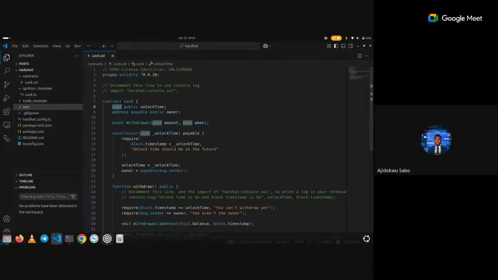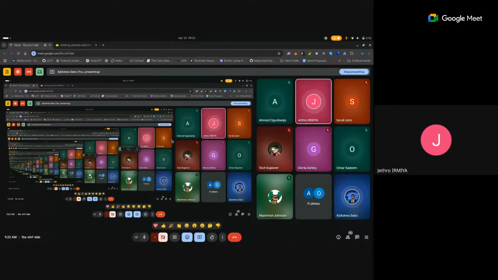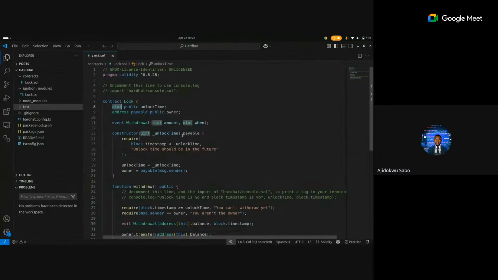So we have different types of unsigned integers. Who can tell me what type this is, since it's unnamed? I know the default is uint256. Yes, uint256, correct, thank you. That's nice. At least you guys are up to speed.